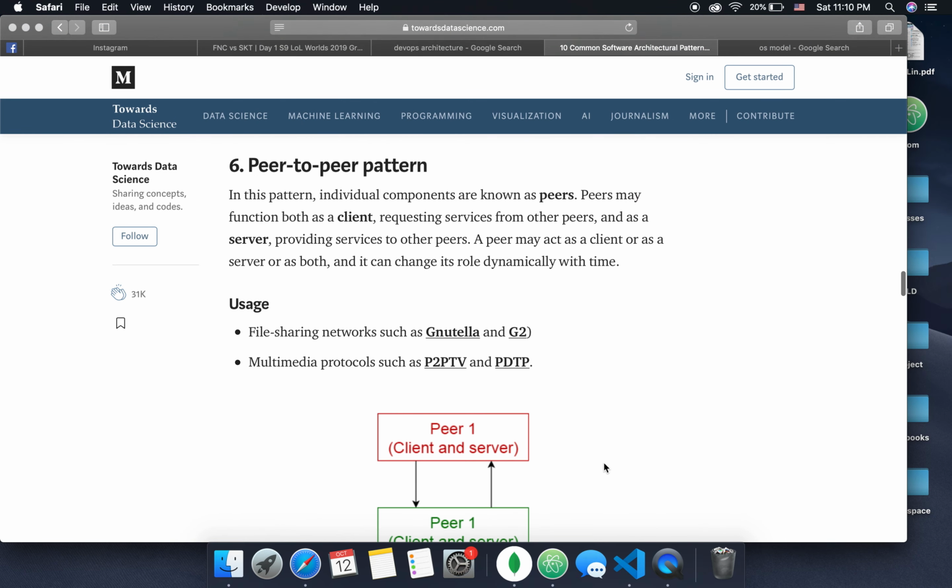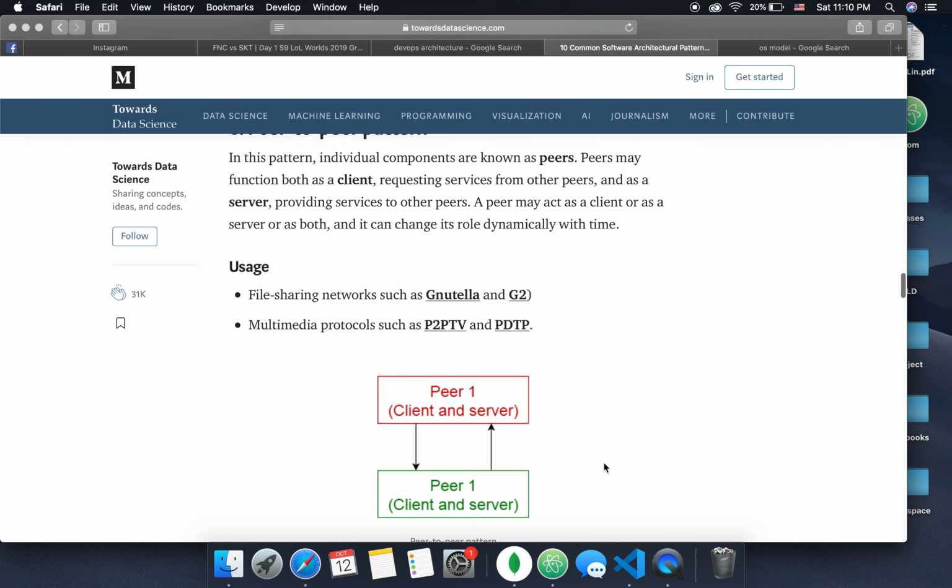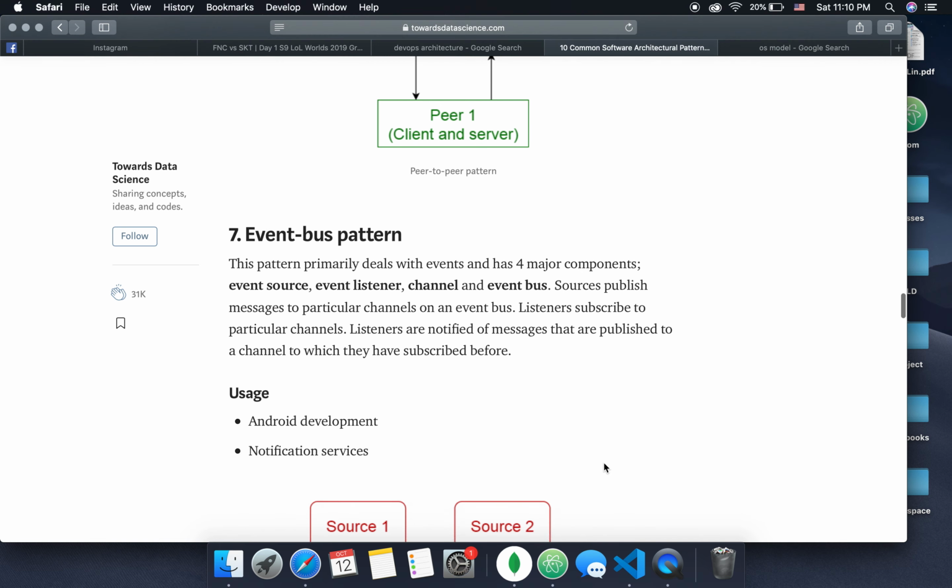Peer to peer. I didn't really understand this one too much. It just seems like client to server or over. So I didn't really touch into that.